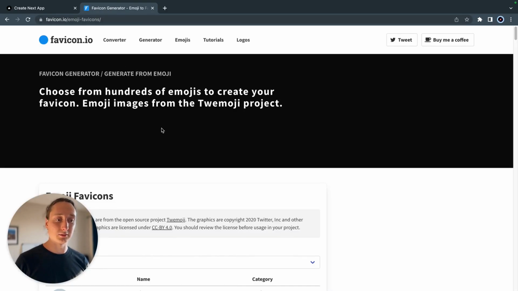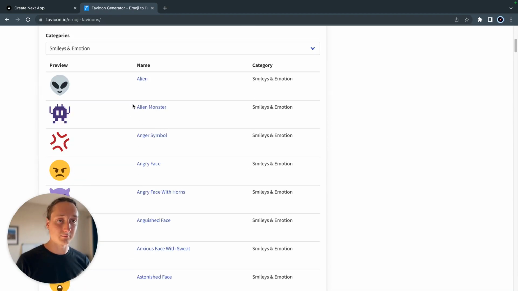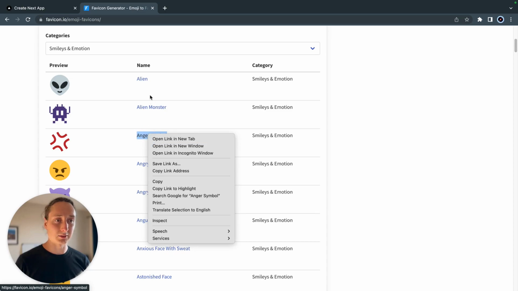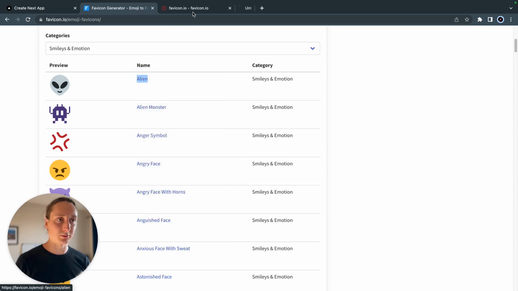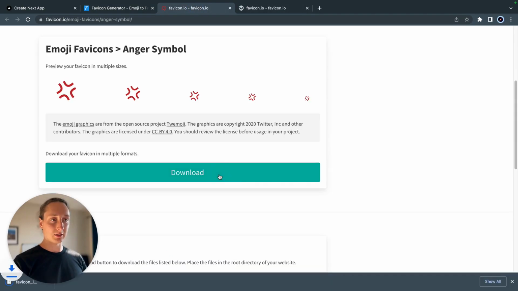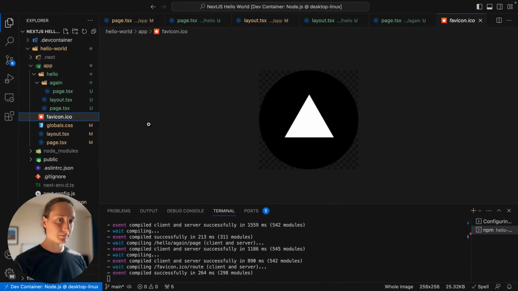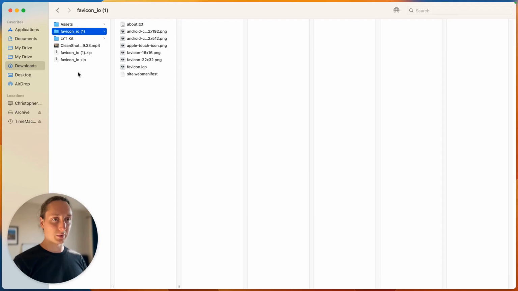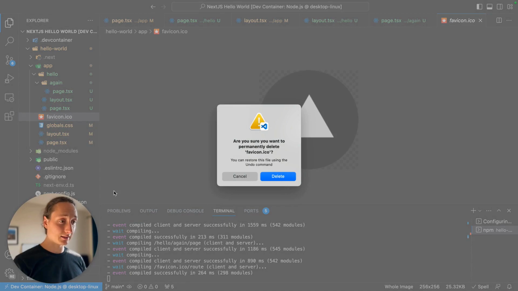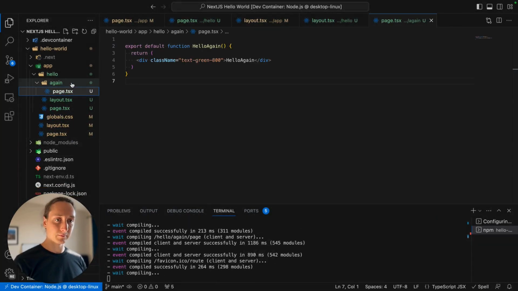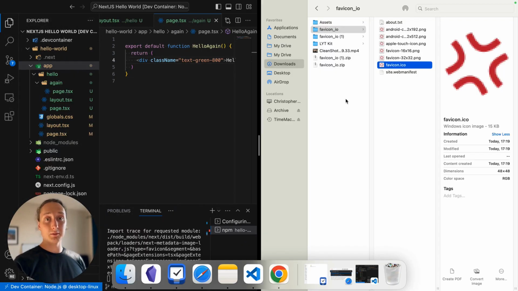You can go to favicon.ico and download any type of favicon you want. We can download this anger signal, we can download the alien. I'm gonna download this one, and this one. I'm gonna open them up. I'm gonna delete it. Once you've downloaded them and unzipped them, we're gonna put the favicon into the app directory.